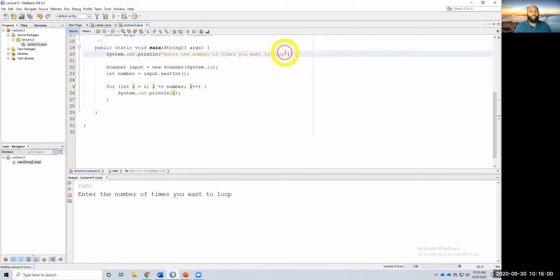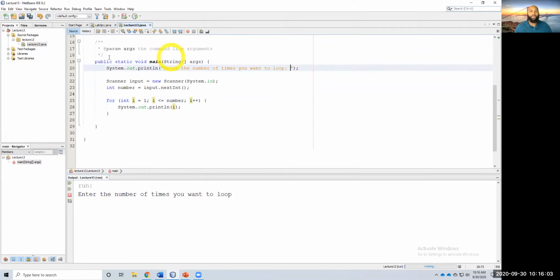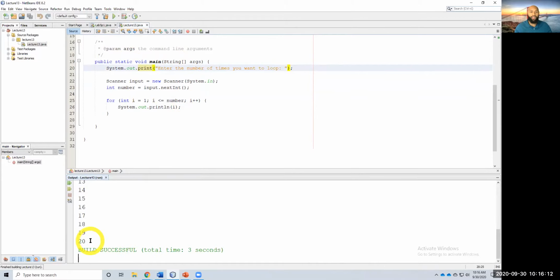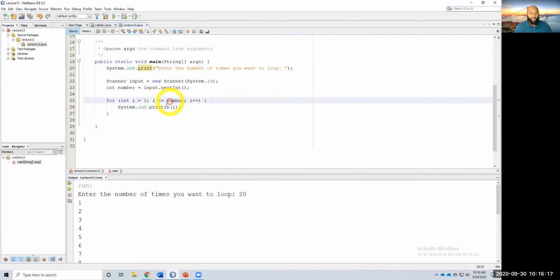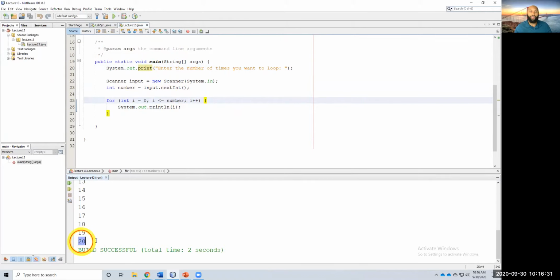Let me change this up a little bit. Instead of a print line, let me do a print. Now it's going to go from 1 to 20, right? Inclusively, because I did less than or equal to. However, if I accidentally make this a 0, it's actually going to loop through this thing 21 times, because 0, again, is inclusive. 0, 1, 2, 3, 4, all of those numbers actually equals 21 different numbers, even though it stops at 20, but 0 in there makes it 21 numbers.